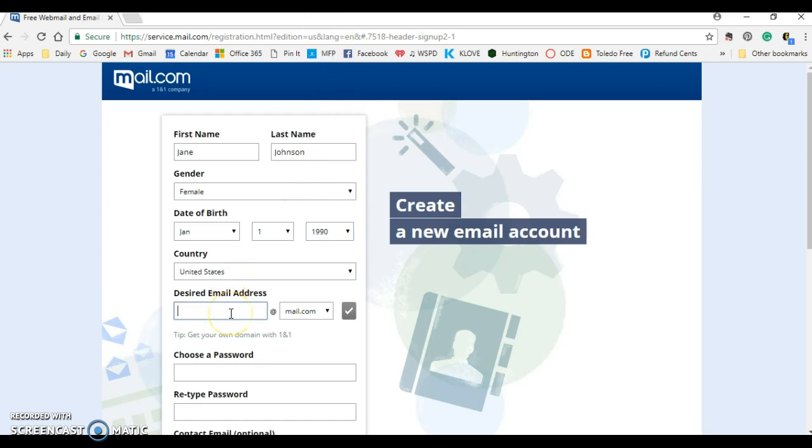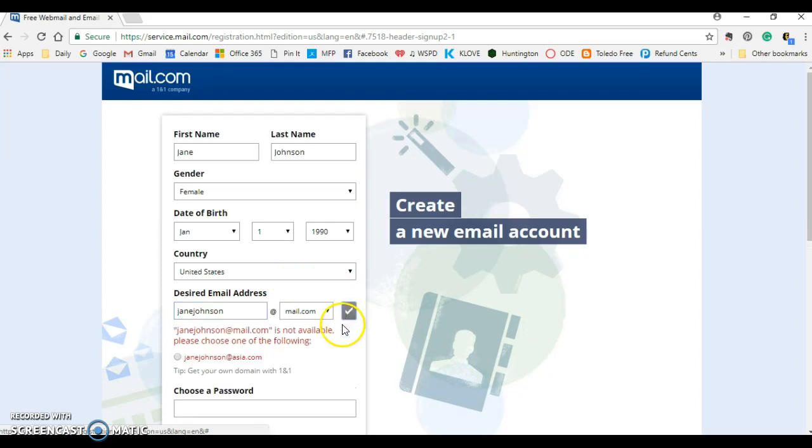Now for email address, you get to make up your own. It can be anything you want. I usually recommend that people use some form of their name. So we're going to go ahead and just try the name Jane Johnson. And then click this little check mark here. Now you'll see that Jane Johnson is not available because it's a pretty common name. Someone else already has that email address.